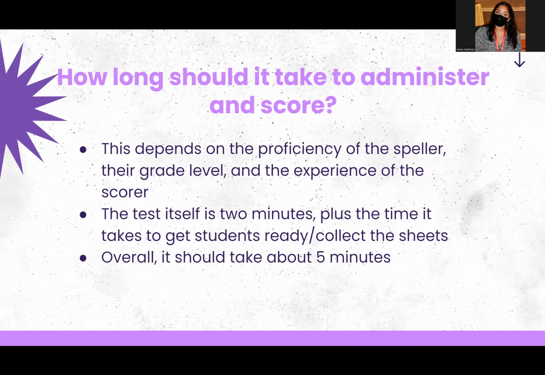So how long should it take to administer and score a spelling CBM? This depends on the proficiency of the speller, their grade level, and the experience of the scorer. For us as educators, when we are first doing this, it may take a little bit longer because it is a learning curve, but with time it becomes a little bit quicker. The test itself is 2 minutes long, plus the time it takes to get students ready and collect the sheets from them. So overall, the test should only take about 5 minutes. It takes just a little bit longer once you're scoring on your own.